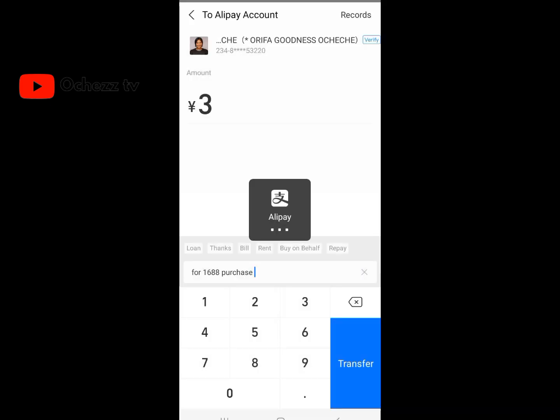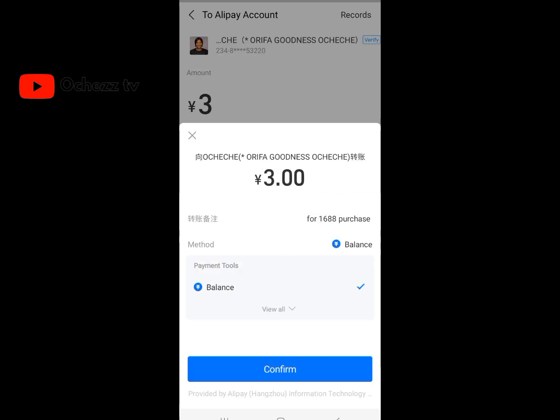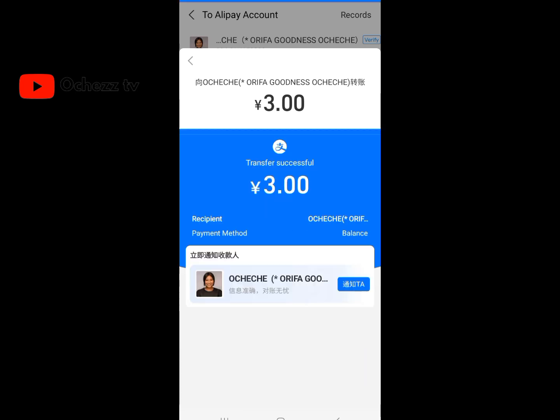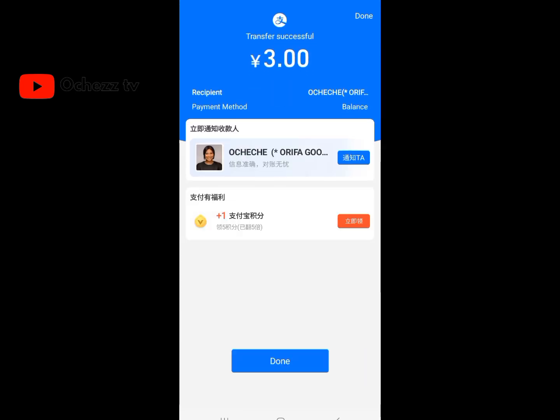When you click transfer, it will take you to where you will now enter your payment code. From here, click confirm. When you click confirm, it will ask you to enter your payment code, and when you enter the payment code, the transfer will go through successfully, and that's it. Can you see that I've successfully transferred the 3 RMB? So you can now take a screenshot of this and send it to the person to confirm that you have transferred it successfully.